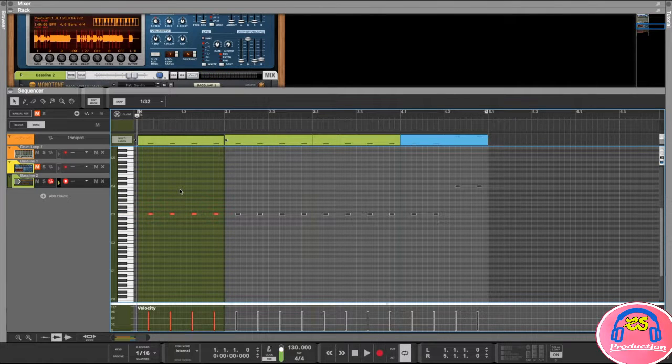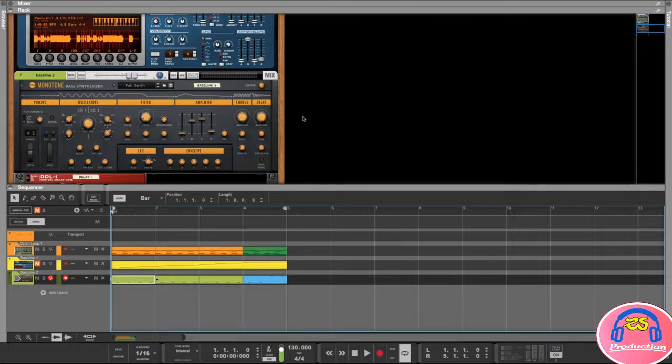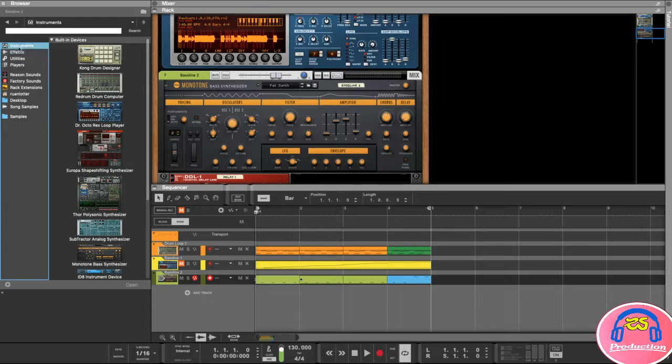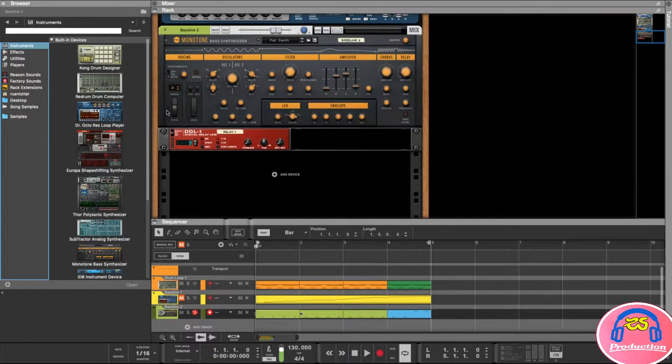So it's usually good to try and match your melody to your bassline. So let's do that. I'm going to go out of edit mode here, and then we need to find our instrument. So I'm going to open up the browser, and then I'm going to go to instruments, and the one that I want to add for our main melody or our main synth riff is the Europa shape-shifting synthesizer.